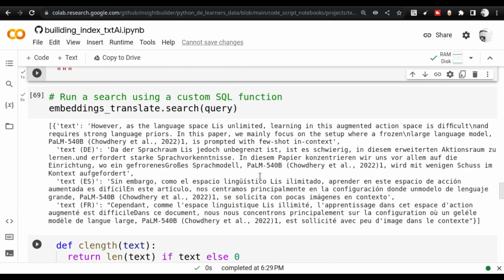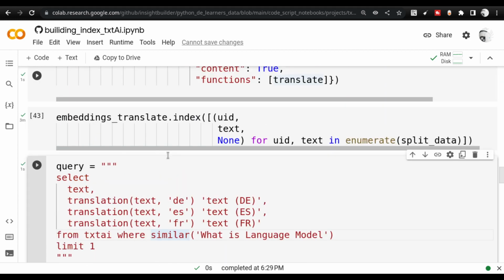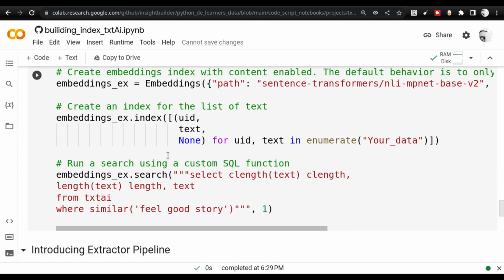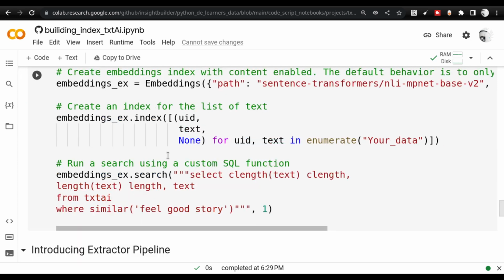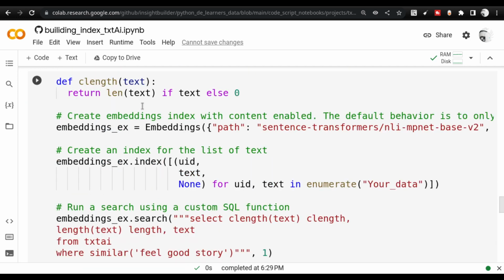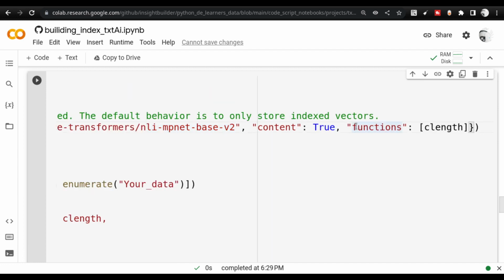And it doesn't stop with the translation pipeline that you are going to use. You can use a regular Python function also. Here is an example; this is the regular Python function. It is called clength. You can use this function, and you can push that into the functions also.